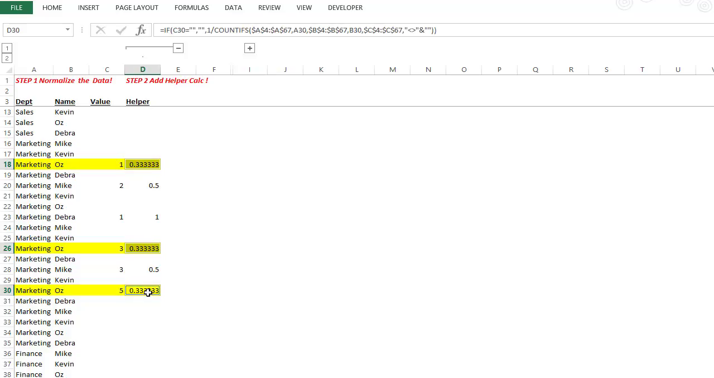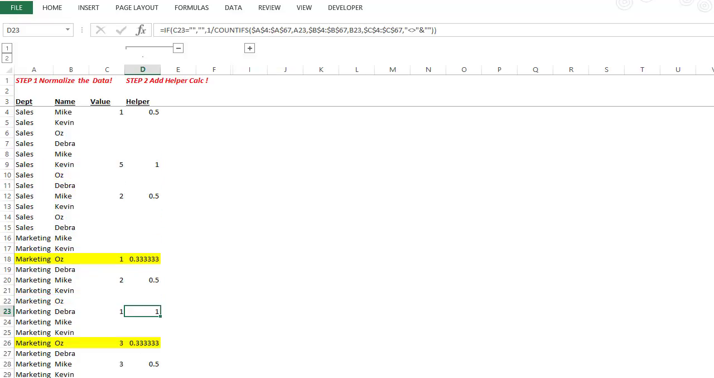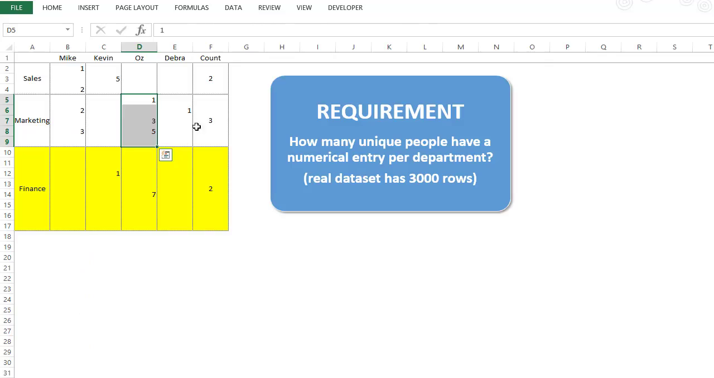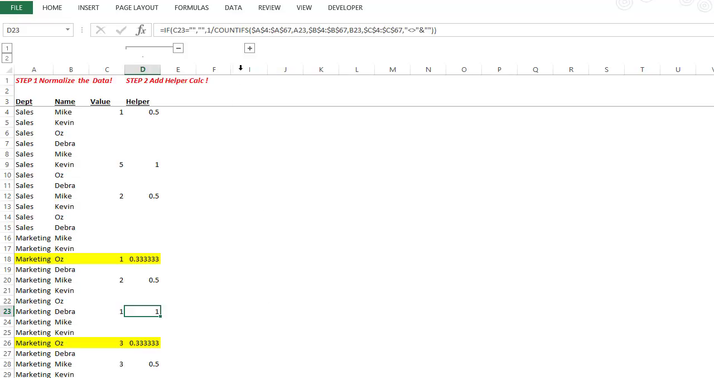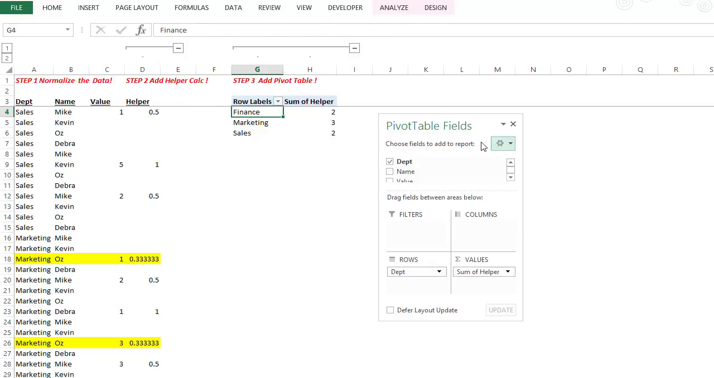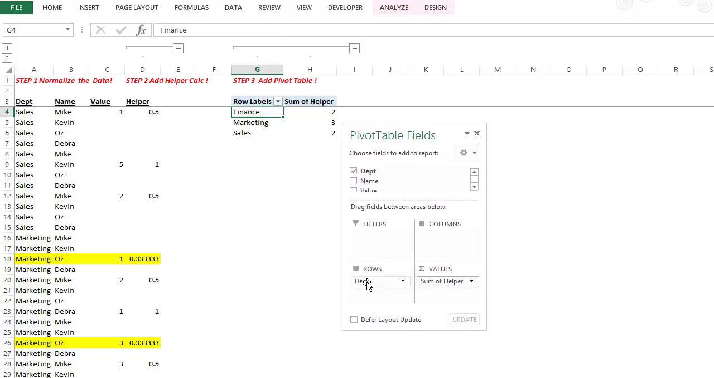We add them up, and that's a 1. 0.5 twice, that's also 1. And Deborah already has a 1. So we would get the correct value of 3 that we have over here. So the last step is we just add a pivot table. In the pivot table, let's take our field list here, and we put department in the rows area, and we put the helper into the values area. So we get our answer right in there.